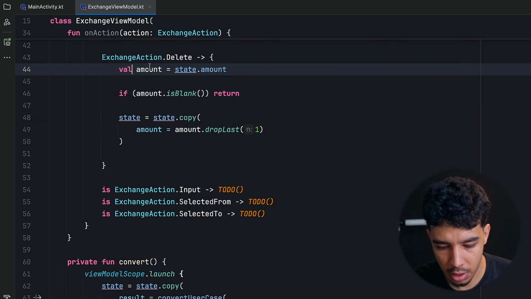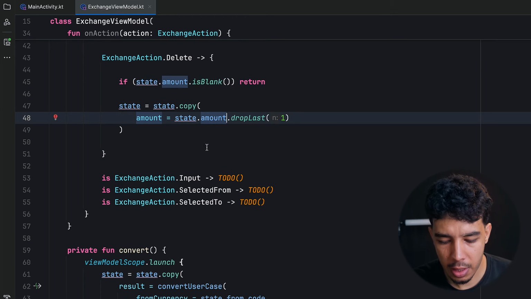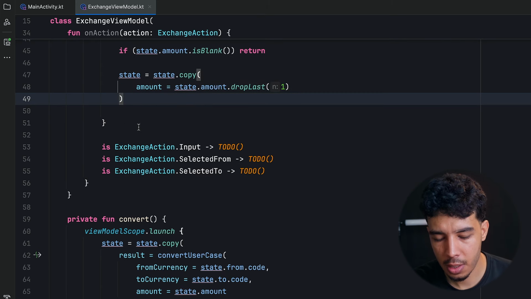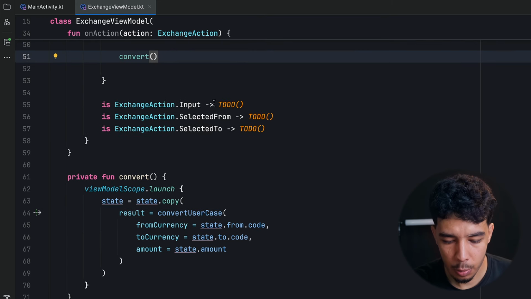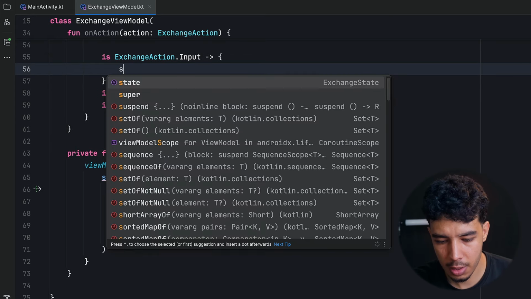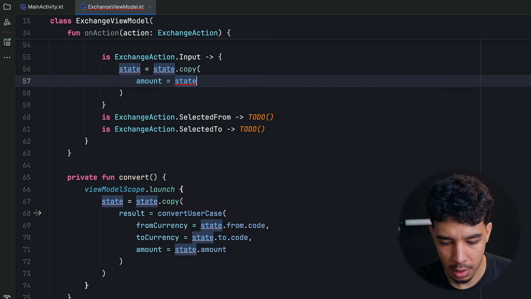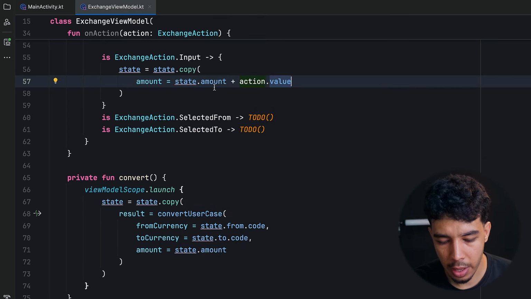Here it can be just a var. I think I can directly work with this. I don't even need that, so I can just do it like this. And then after I delete a number, then I want to convert again, since that's a new amount. Convert like this, and then input. So when I input something into my amount, it's going to be state.copy amount is going to be state.amount plus action.value. So let's say I have 34 in the amount, and then I input 4, then I want to add that number 343 or something like so.